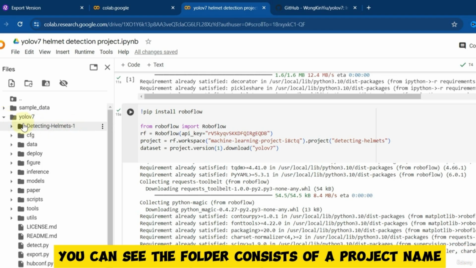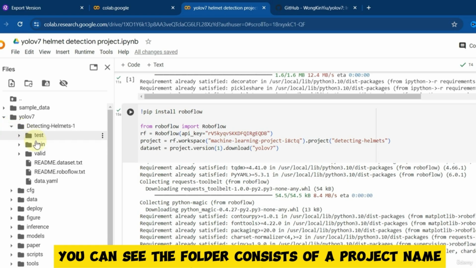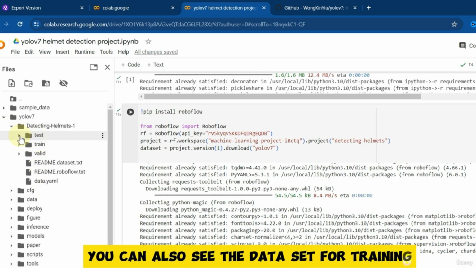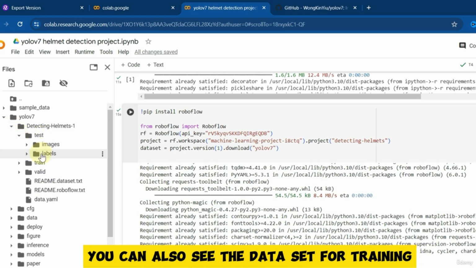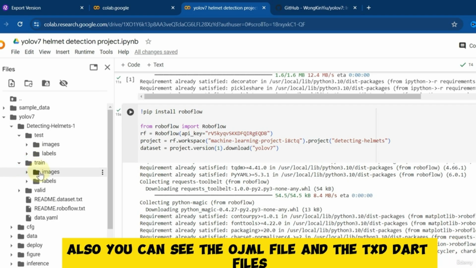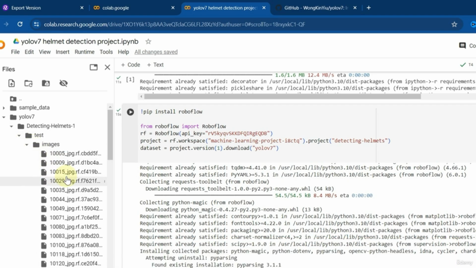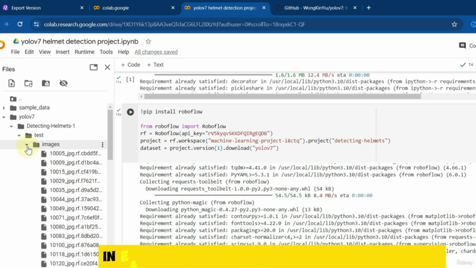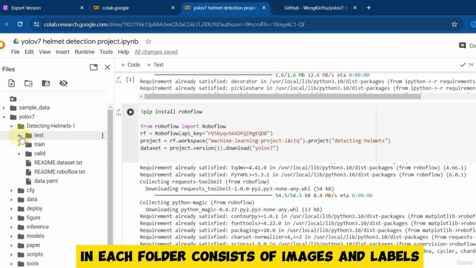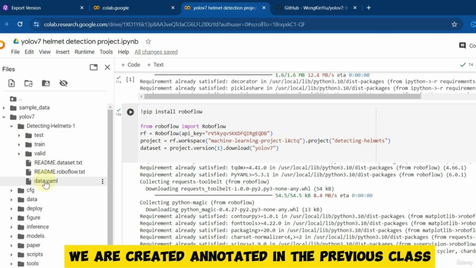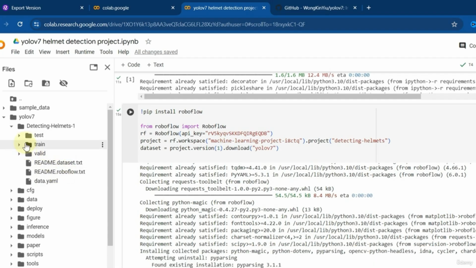You can see the folder consists of our project name, detecting helmets. You can also see the dataset for training, test and valid. Also, you can see the YAML file and the text files. In each folder, it consists of images and labels we have created, annotated in the previous class.